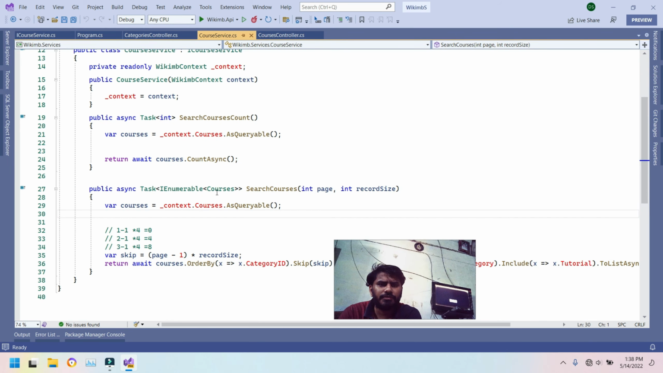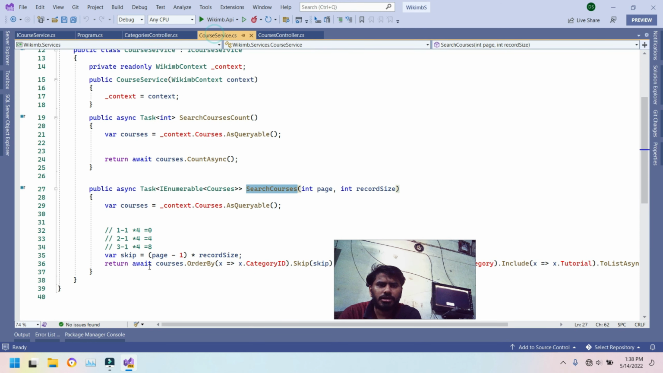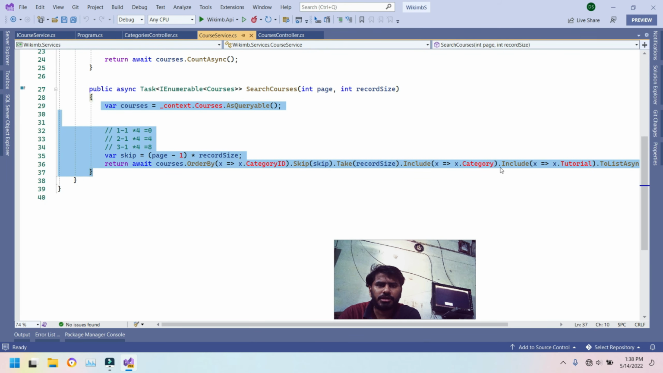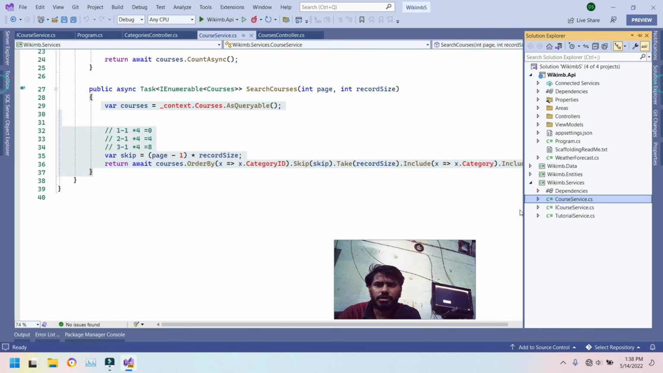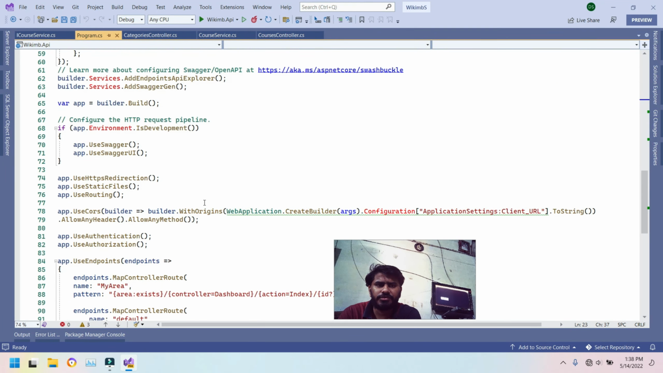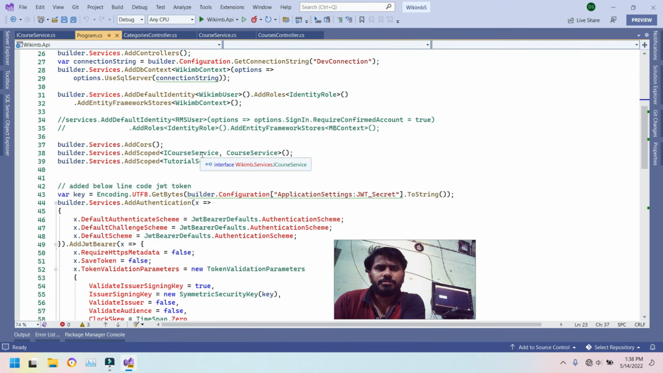It is available here, like search courses, enumerable, and the method name is exactly the same as what we have. This is the definition we are writing here, and this is the code we are writing inside that. So this is the interface we have created. And the only thing we use in Program.cs, instead of directly calling the service name, is the interface name, ICourseService, then CourseService.